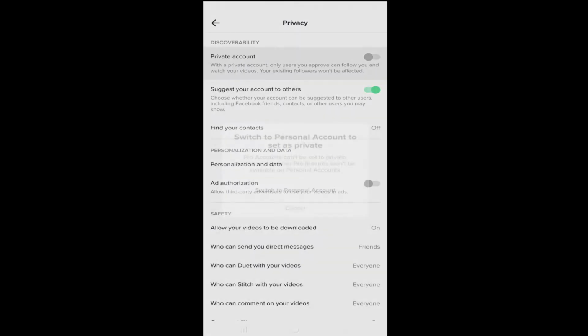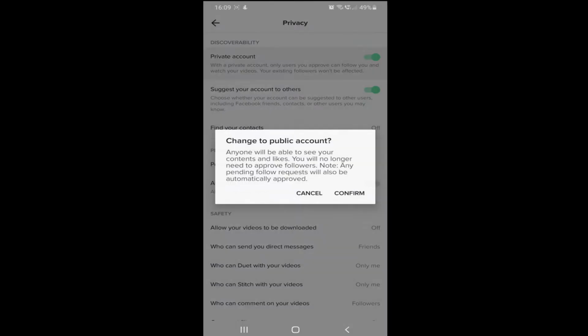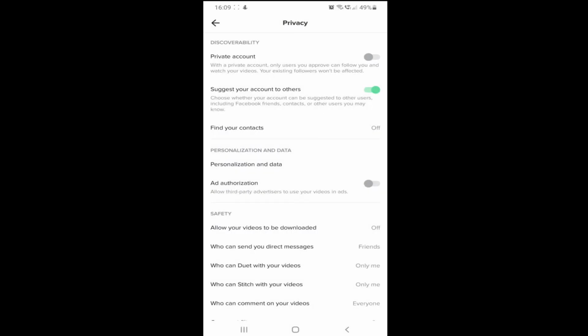Okay, so here as you can see my account is already public. So if it was private, it would have been like this. So click right here, and as you can see, they are telling you that anyone will be able to see your contents and likes. You will no longer need to approve followers, and any pending follow requests will also be automatically approved. So that's great because now everyone can see your TikTok account and you will be much more successful. So click Confirm. Okay, so now your TikTok account is public.